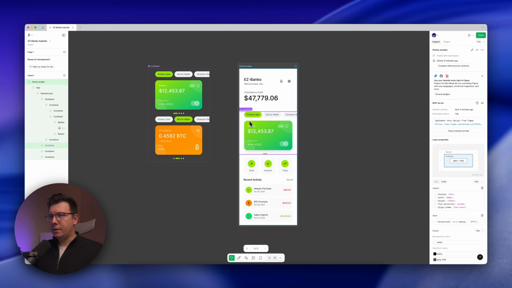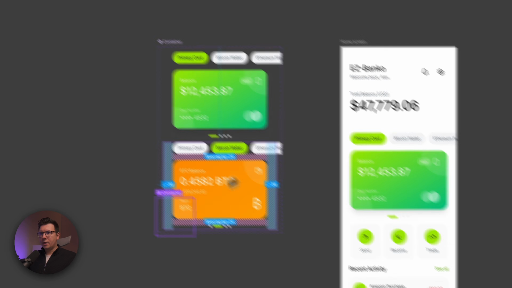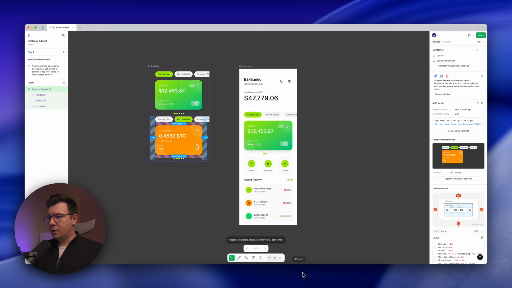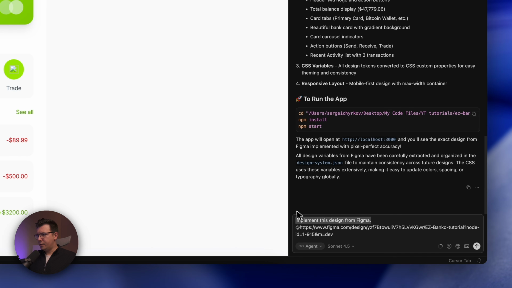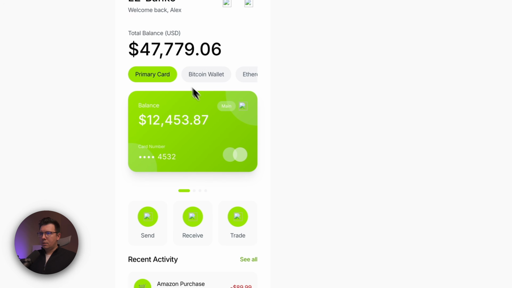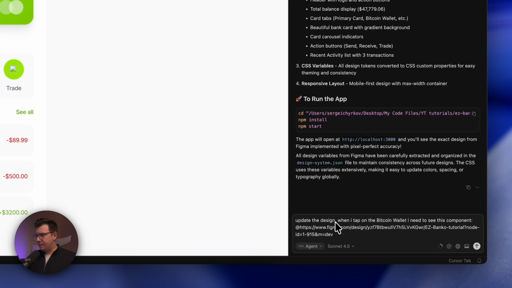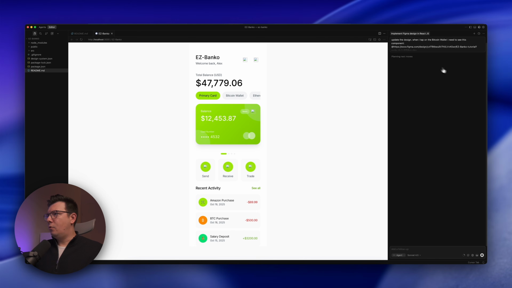So let's go back to Figma, and let's select this variant of the component, and let's copy again the example prompt. Let's go back to Cursor, and let's paste it here and tell Cursor what we need to do. We need to add the variant of this component. So when I click on Bitcoin wallet, it will change. All right, so update design. When I tap on Bitcoin wallet, I need to see this component. So let's see what's going to happen now. So I'll run the prompt.